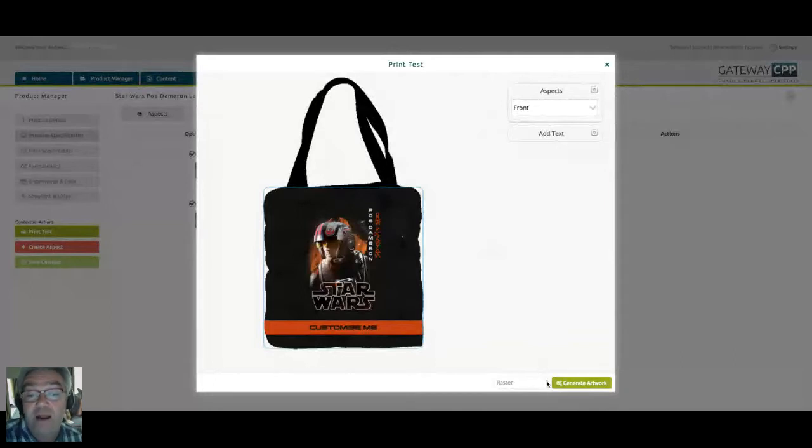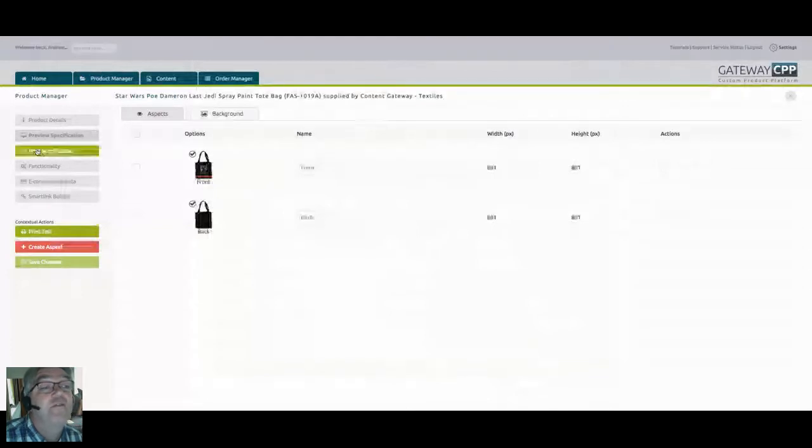And those of you familiar, we've got a fair few new types of artwork available. But if I just need to test that now, that allows me to test that product, hit generate artwork, and that will create all the different artwork formats for me to test that product. And you can see now it's created the aspects for the front and the back.